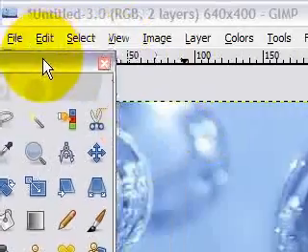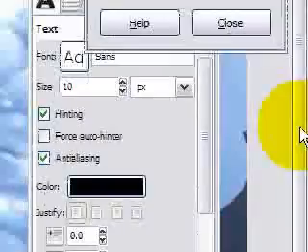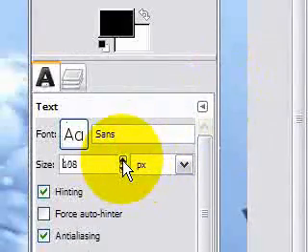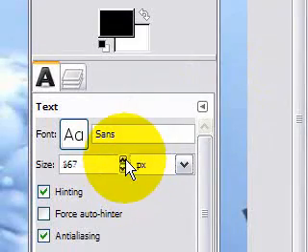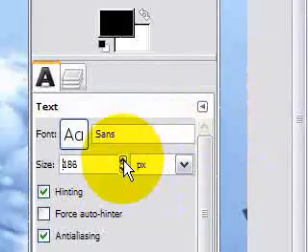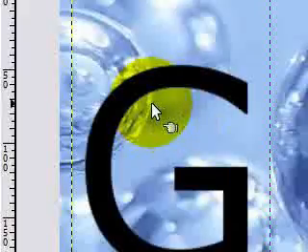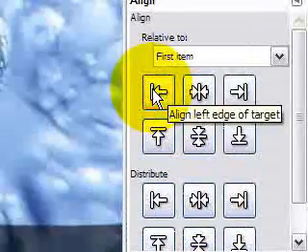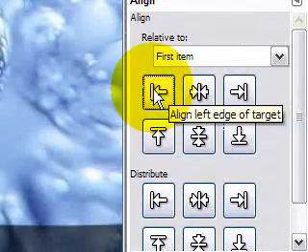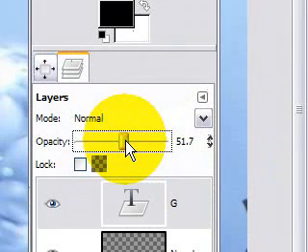Click OK and make a big G for Gimp. You want the size to be very big this time, about 170, maybe even bigger. Click the alignment tool, click once on the G, and select align left edge of target. And then tone the opacity down to about 50 or 52.